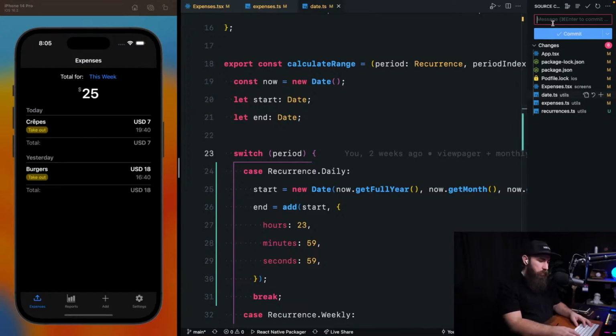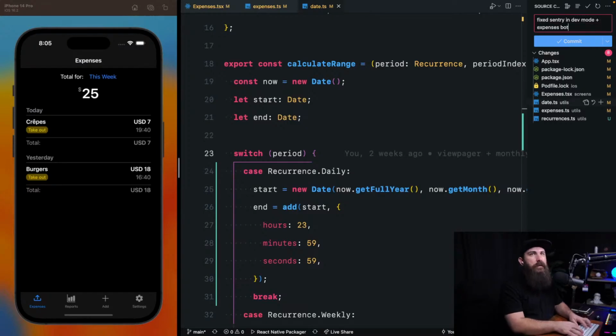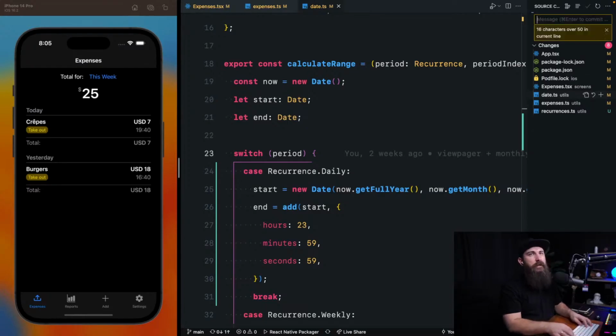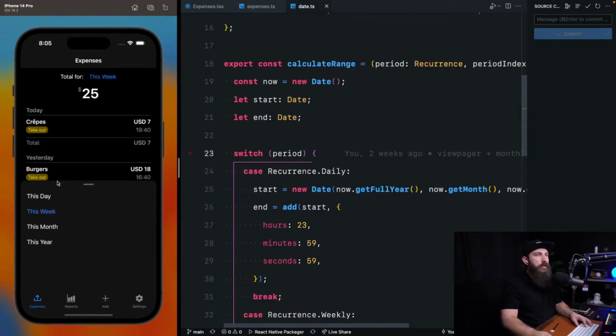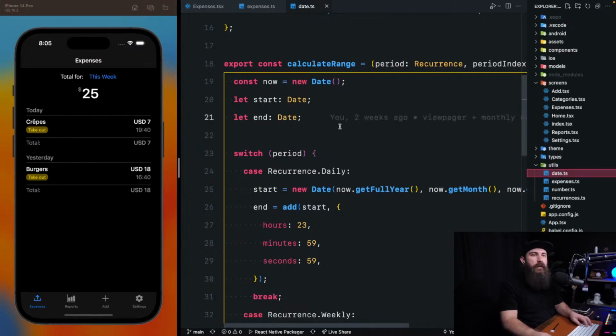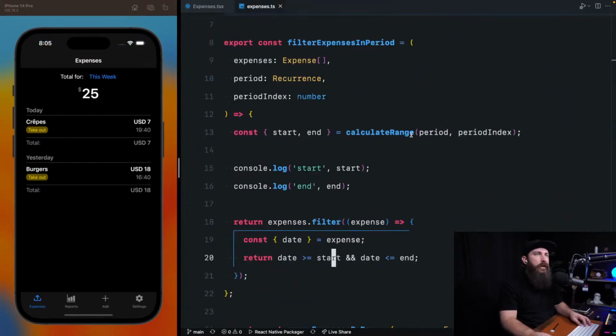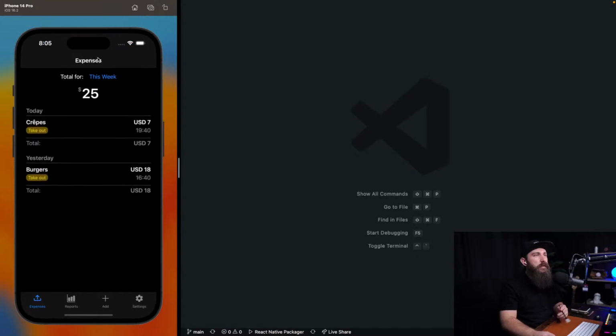Okay, so we're gonna do fixed century in dev mode plus we got the expenses bottom sheet and functionality. This is a terrible message. But yeah, functionality means we got the bottom sheet, we have this and the sorting and everything. Okay, we also got that issue done. It's not an issue, right? It was like a missing thing.